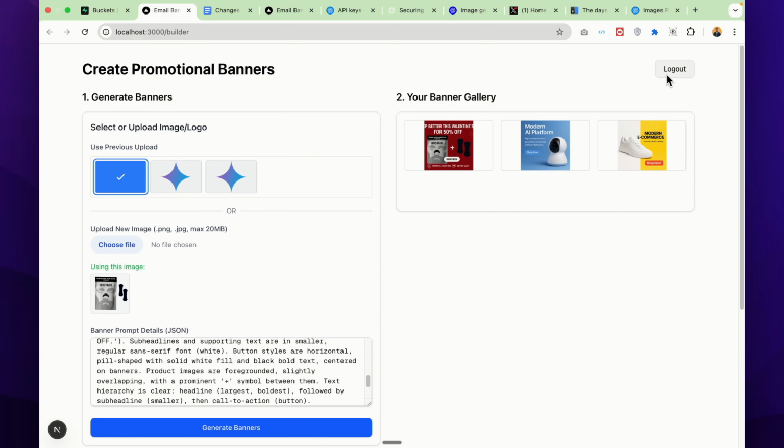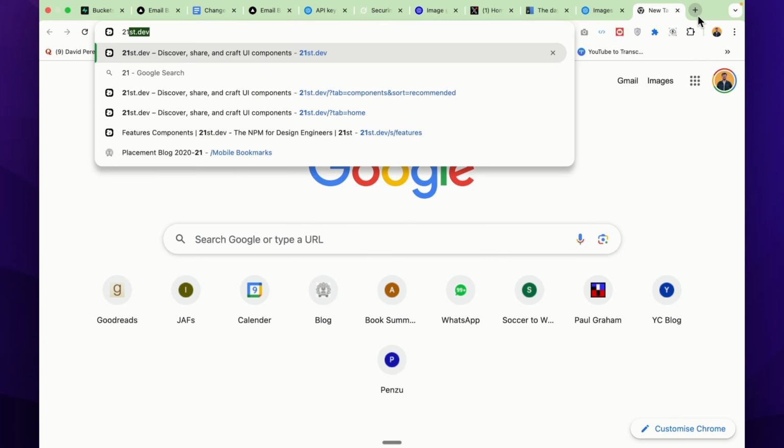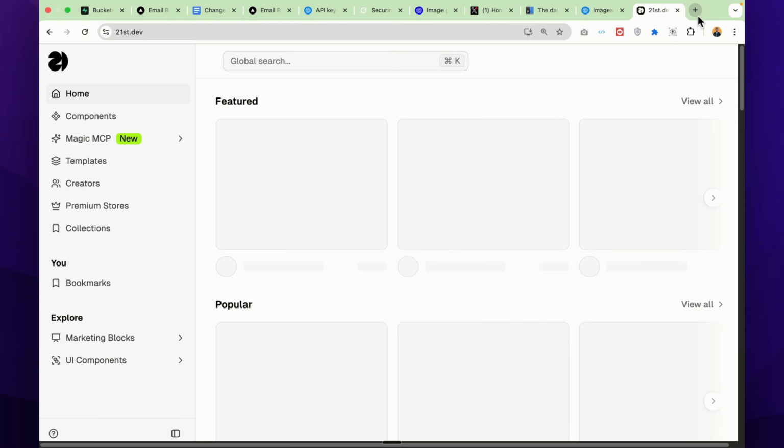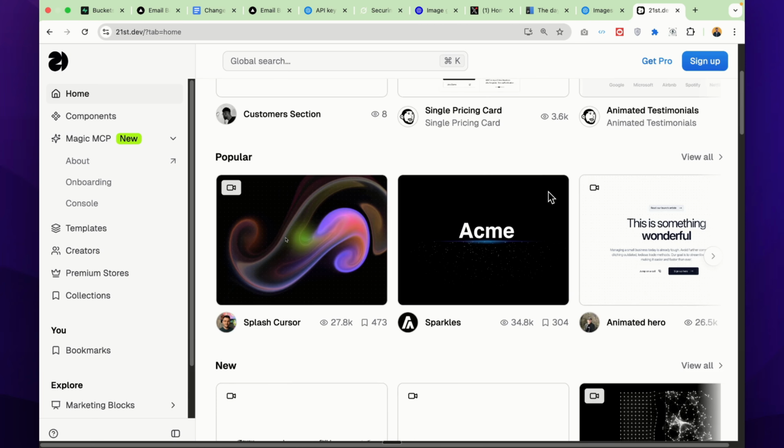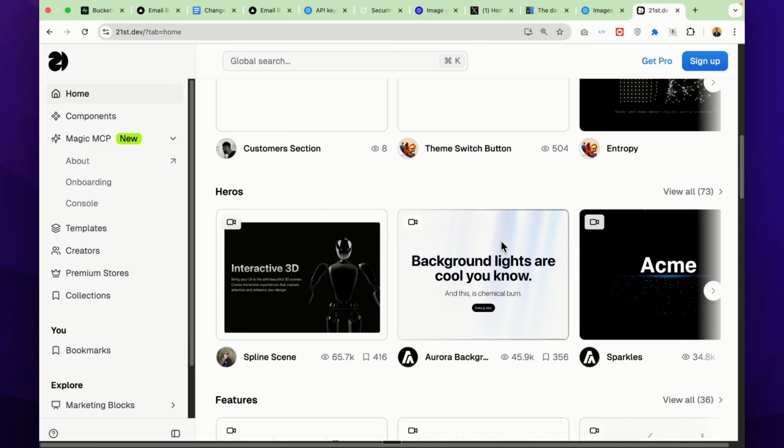And then a person, when they log out, they would be redirected to the home page. So let's quickly do some UI enhancements. For doing this, I will just go on 21st.dev and pick up some components that go well with the website, and we will quickly do this.